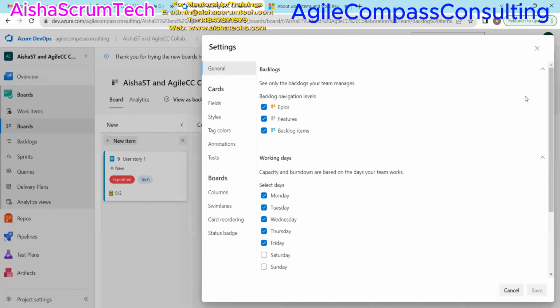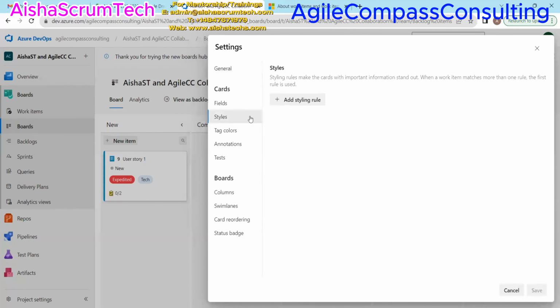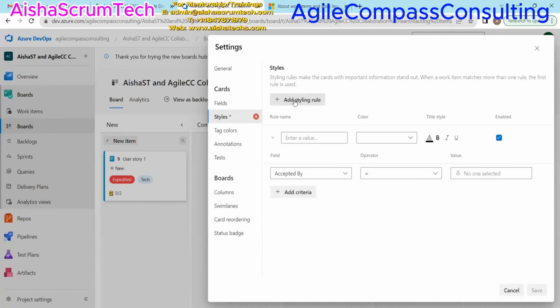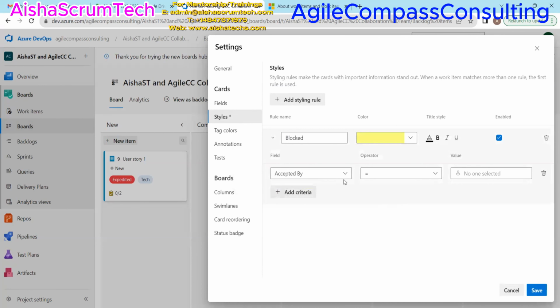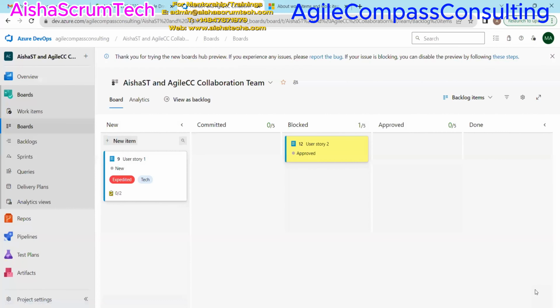Okay, let's move to our settings here, and you go to styles and you click on add styling, right? So what name do you want to give to the styling? I will give it the name blocked. That's what I want to see. And now add a color. Let's just go with a lighter yellow color there. And then for our field, the field or column that we want to see is a board column, right? So we want to select board column there equals to blocked. Okay. And then we hit save.